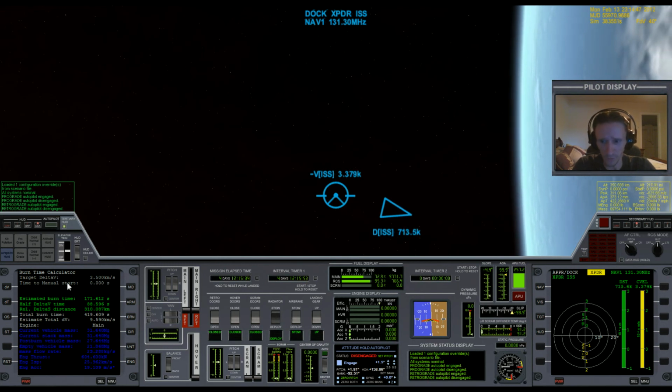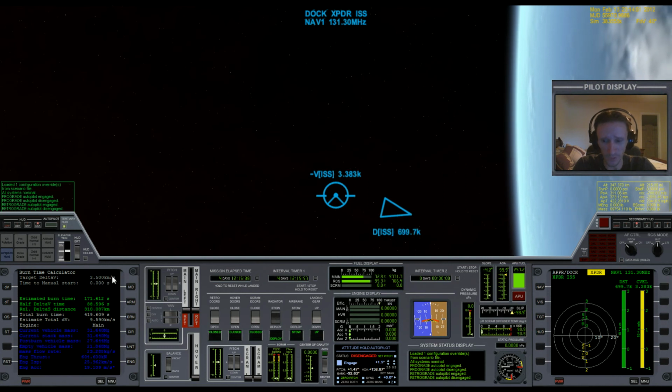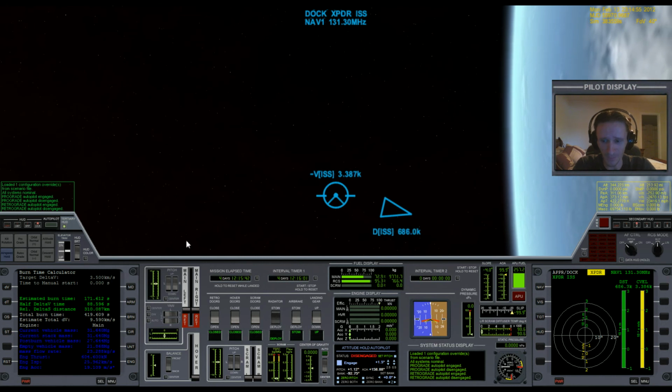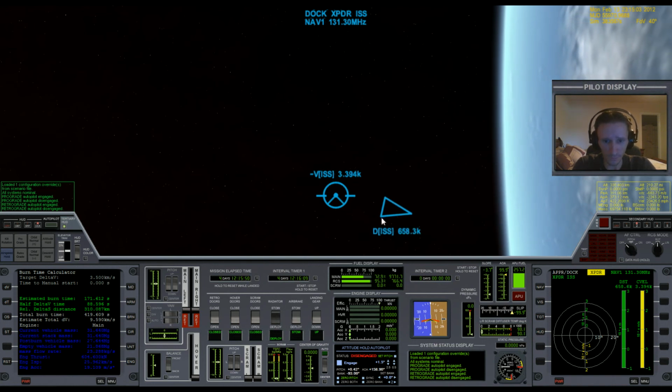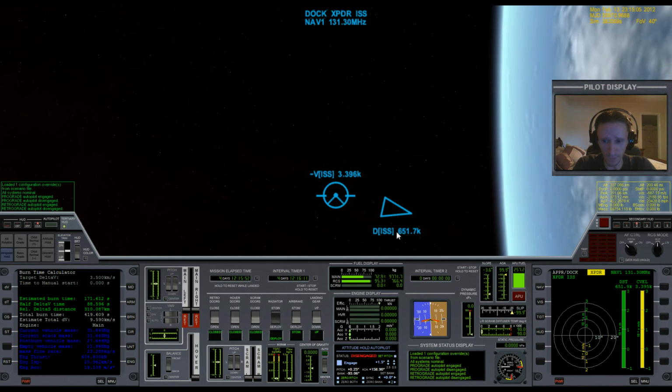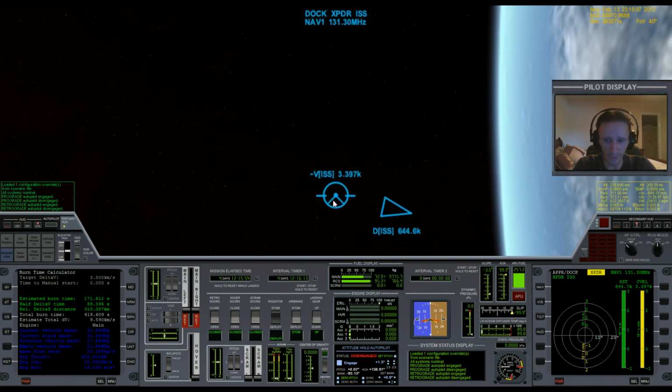So according to burn time calculator, to eliminate 3,500 meters per second worth of velocity using the main engines, I need to begin the burn when I am 310 kilometers away from the ISS. So I'm just going to wait until I'm at that point and then start the main engines.